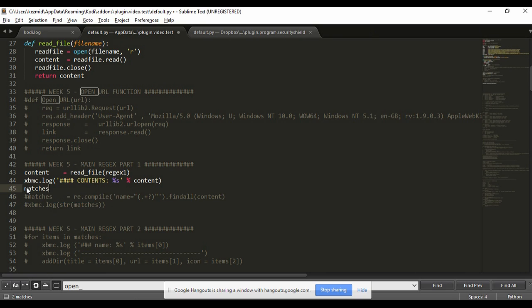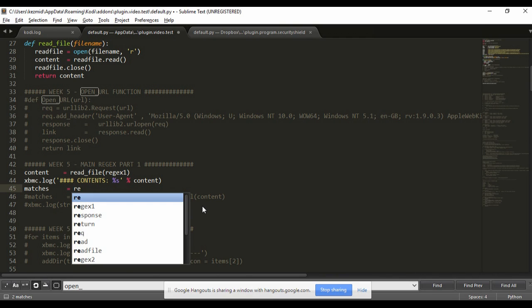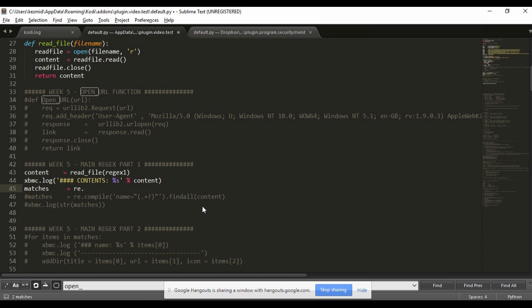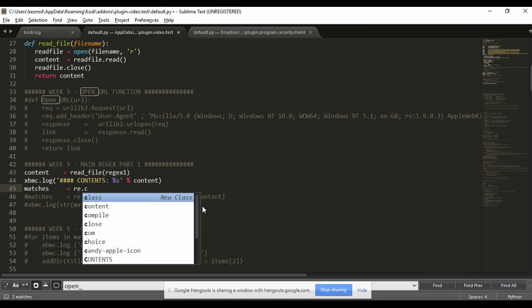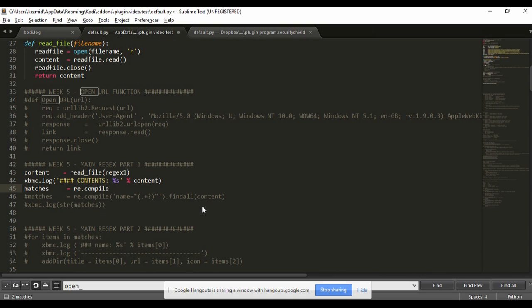So matches, this is our variable, equals, and we're going to call the regex module. So re dot, and then there's a function in there called compile. So we do compile, open brackets, and this really is where all the fun starts. What we're going to do in this case is pull the name out. We're going to pull out every instance of every name that's in there, and it's going to return it in a list. I know we've not really gone into lists yet, so we're going to do that in a second.